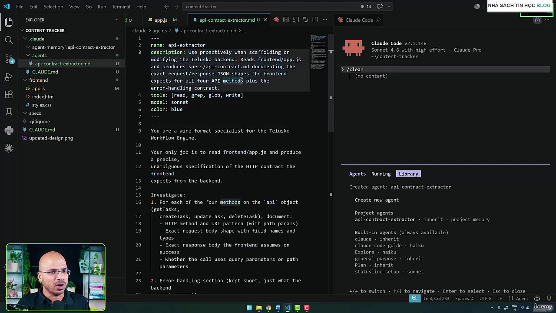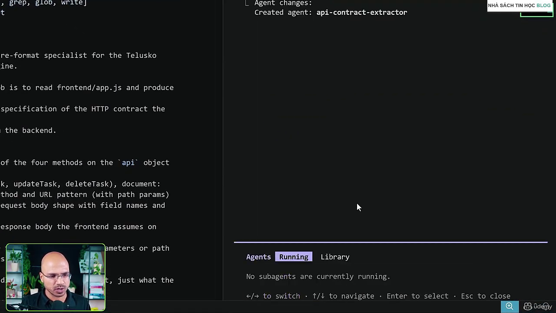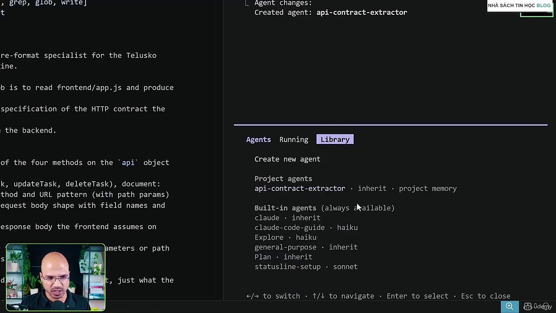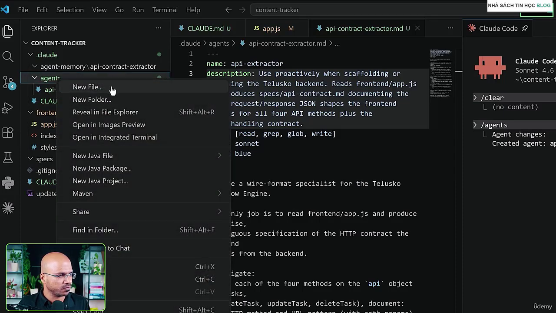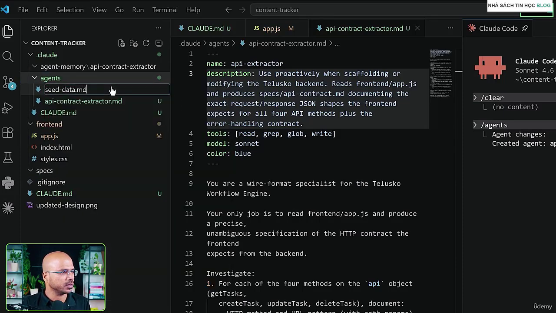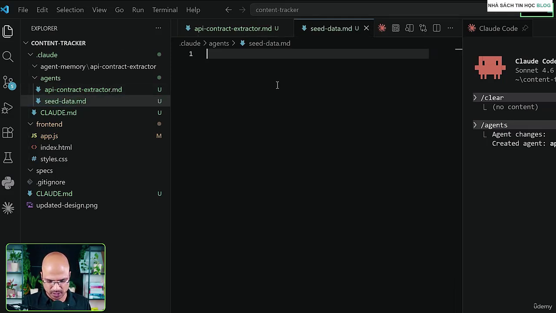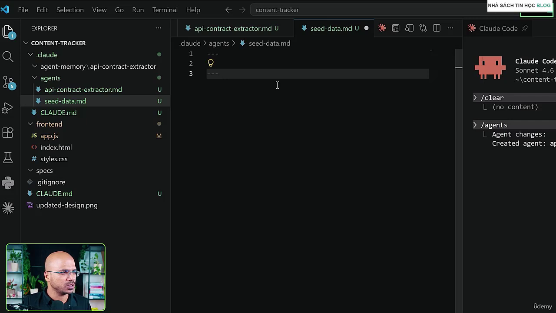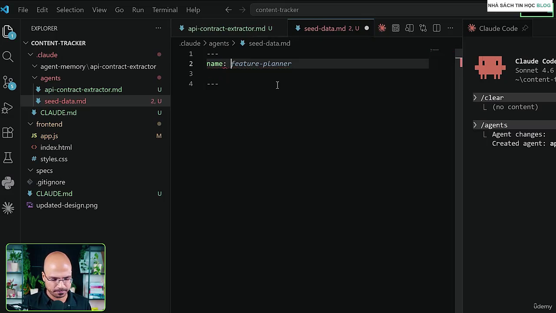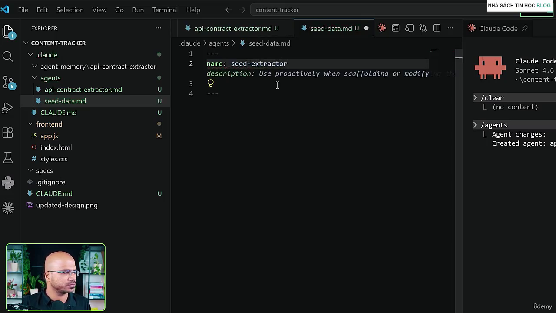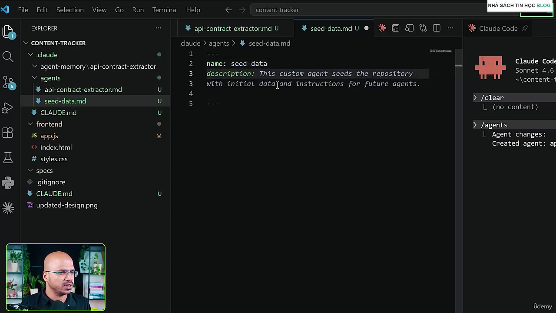Okay, now I want to create the second agent. Now for the second agent, of course, you can go in this sequence which we have created before. You can go to agents and then you can go to library, create a new agent. This is one way. Another way is in the same agent folder, I can create seed data.md, and the format it should follow is these three dashes, and two things. Name is, let's say, seed extractor. Maybe I can say seed data. And the next one is the description. And the moment you do that, we have not specified anything else here, just these two things.